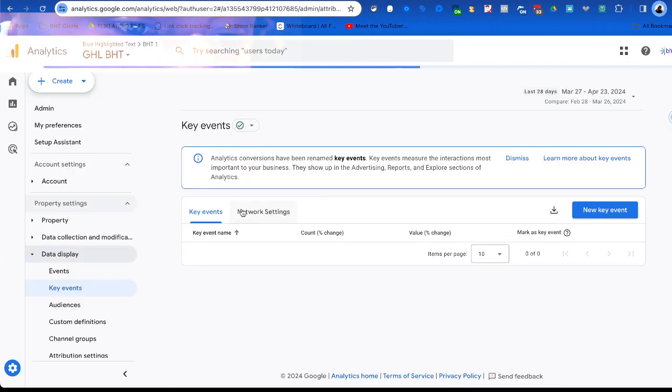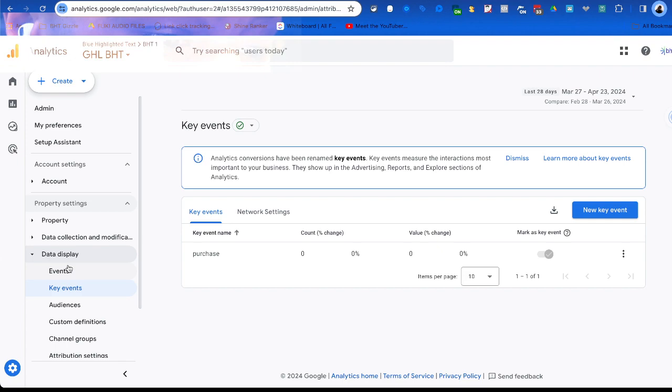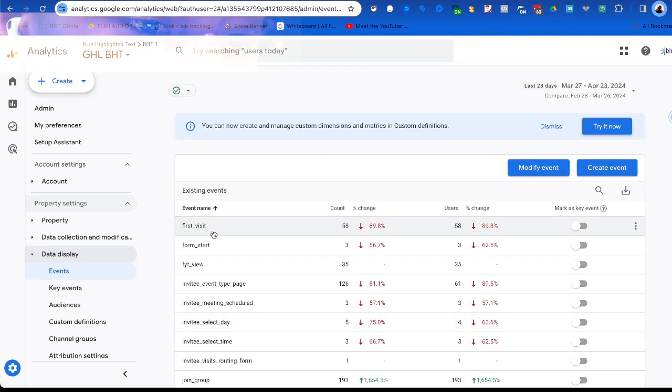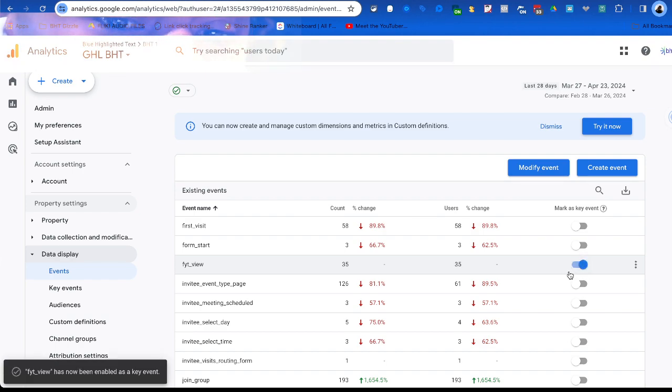And what this does is it'll turn it into, yeah, so it's a key event, and key events can become conversions. So if I click that, now I can go to Google Ads and turn this into an actual conversion, which is pretty dope as well. Yep. So that's what's happening.